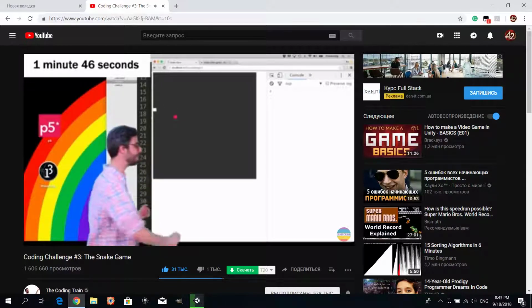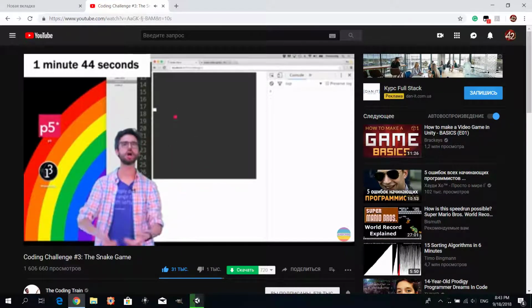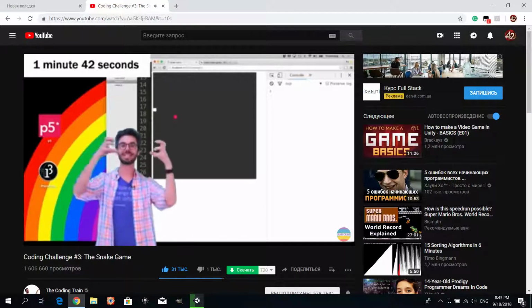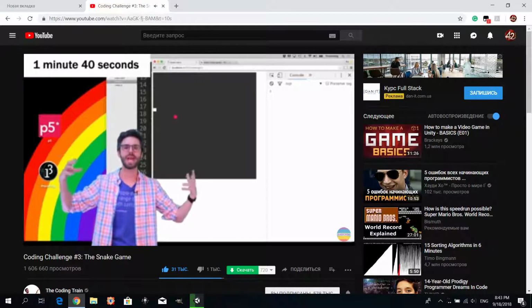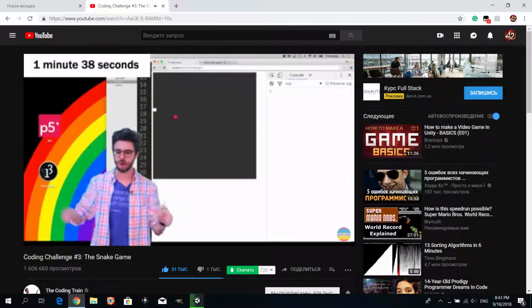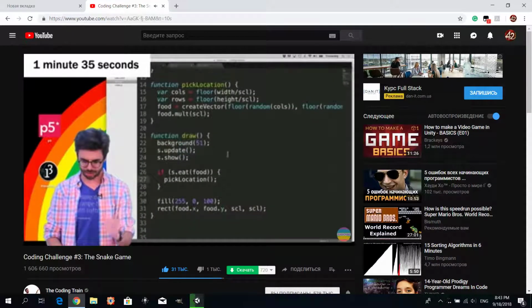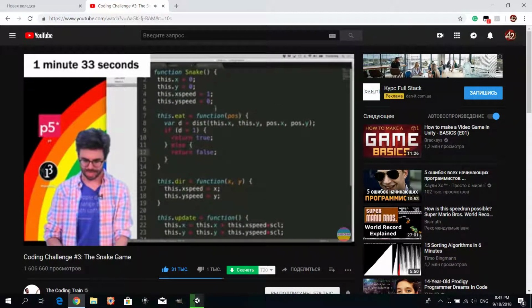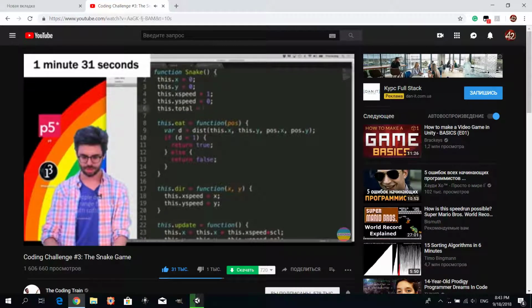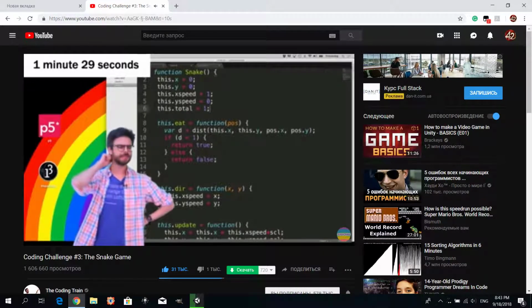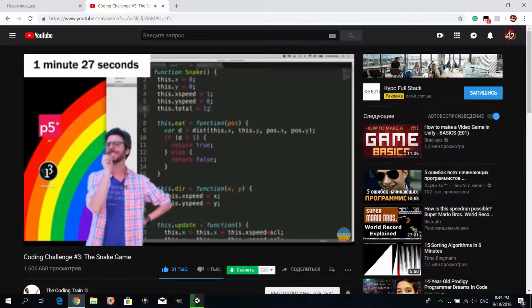Okay, so what do I need to do? If it gets the food, it needs to become longer. How do I keep track of a snake that has a length to it? Well, I need some sort of array, some sort of variable to keep track of how long that snake is. So let's go back to the code. We got to go back to the snake object, and let's add something called this.total. And that equals 1.